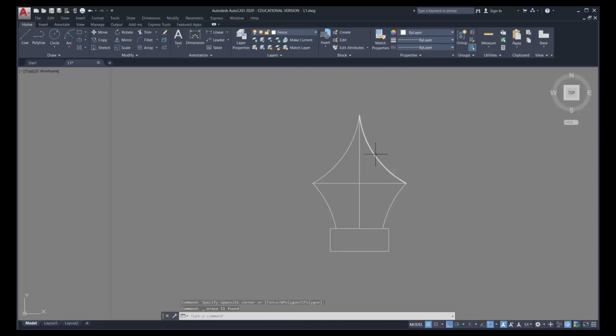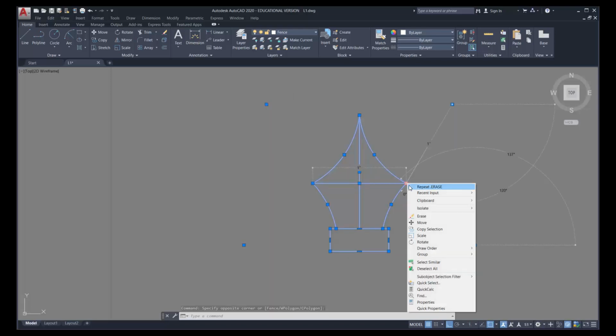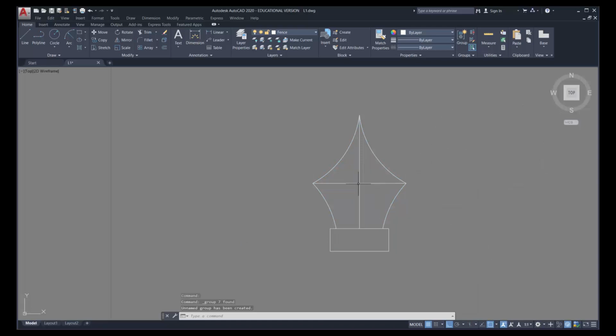And this object in here is made up of a number of components. I'm going to group these components together. So I'm putting a window around the entire finial. I'll right click on any one of those nodes, and you'll notice in this menu we have the option group. So where it says group, I'm going to select group, and now this is a single entity. If I click on any part of it, it highlights the entire object.